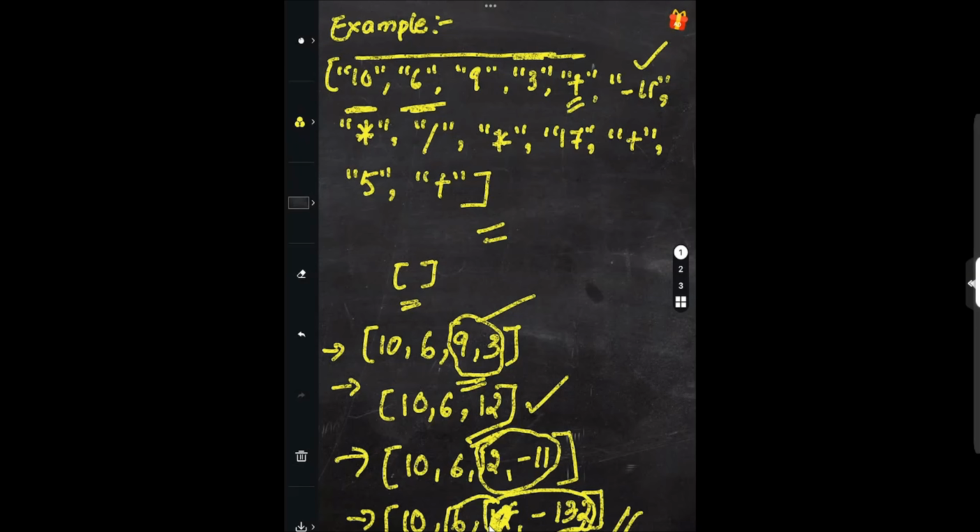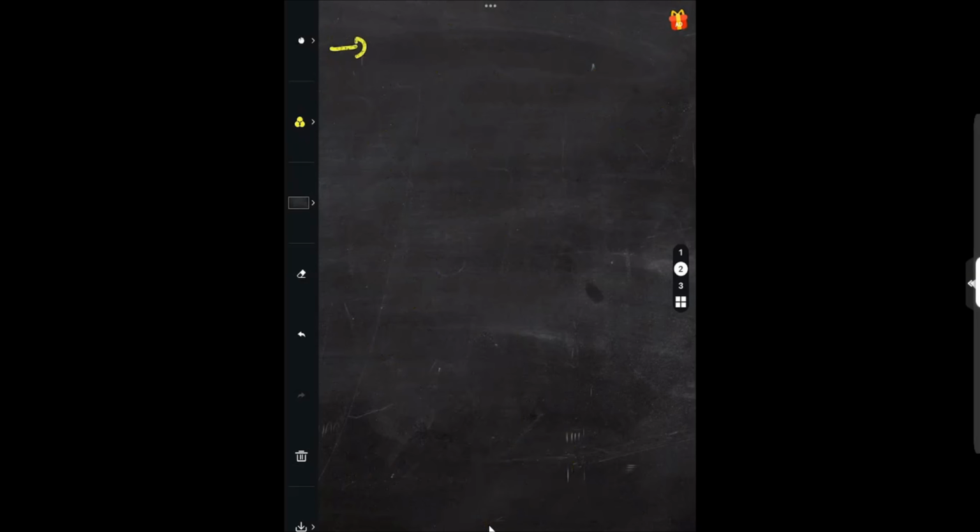In the next step we are considering the division symbol. So we go with 10, 6 and minus 132 that we have. We are dividing the last two, this one, 6 by minus 132. So this will be equal to 0, right? So now the solution will be 10 comma 0 at this point of time. It will be 10 comma 0.